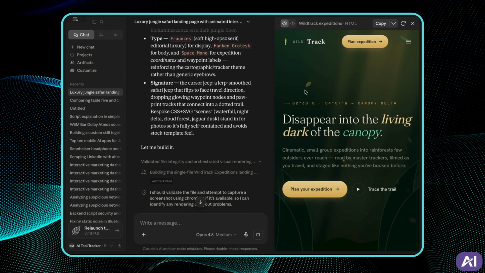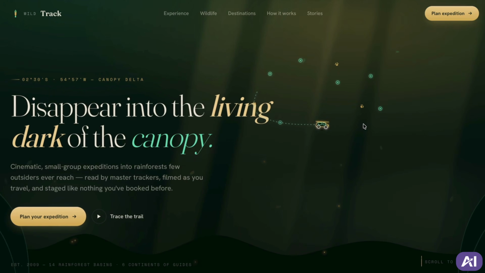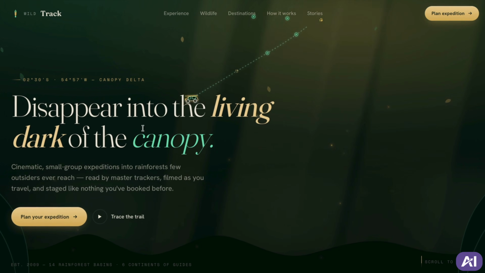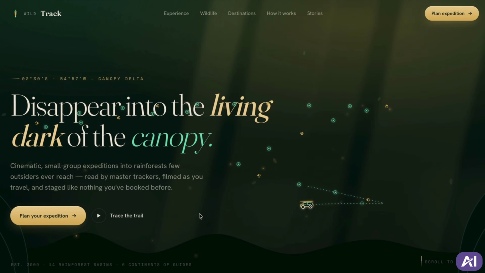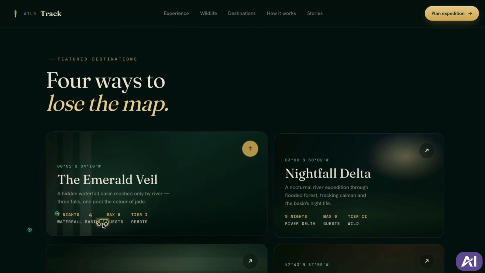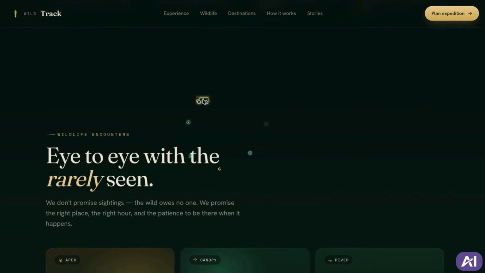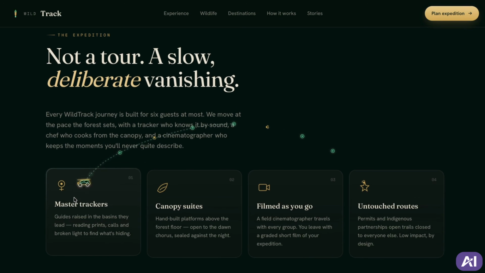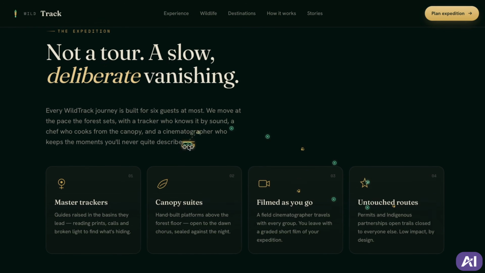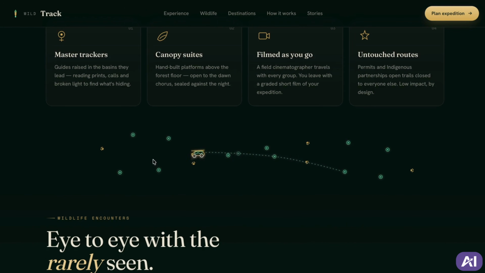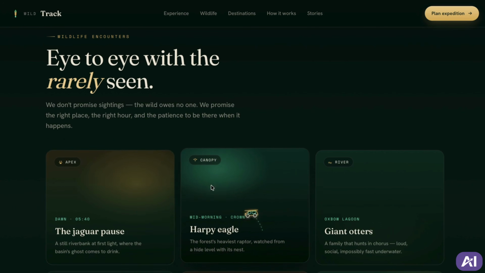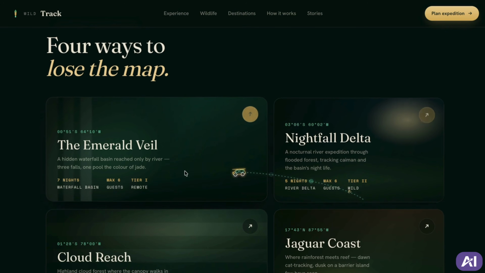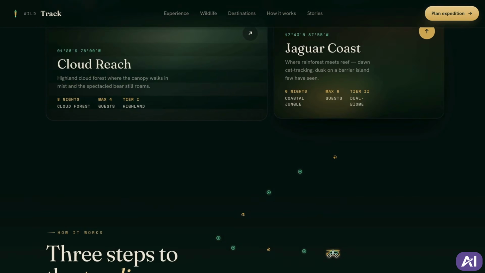Look at this layout. It went with a gorgeous, cinematic dark palette, deep forest greens, high-contrast golds, and elegant typography reading, "Disappear into the living dark of the canopy." But check out the cursor interaction. As my mouse moves, a clean, dotted trail line dynamically charts a path across the screen, leaving glowing waypoint markers behind a tiny, custom Safari Jeep vector. It's snappy, fully responsive, and highly professional. Honestly, a stellar baseline.